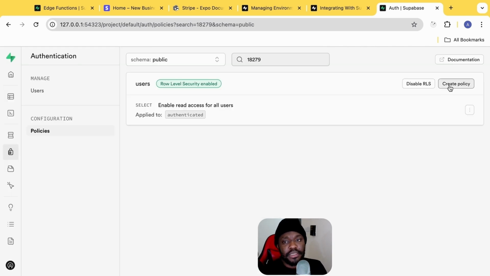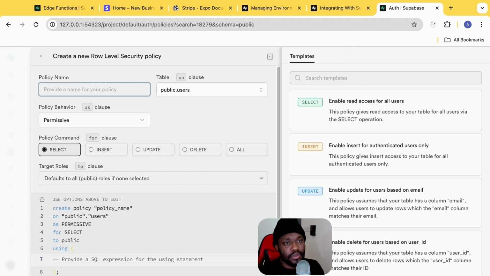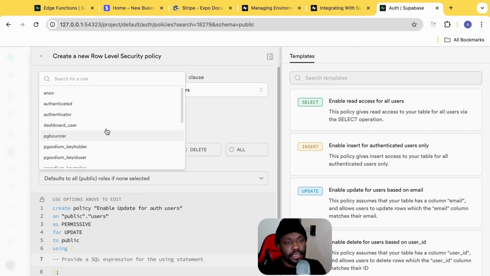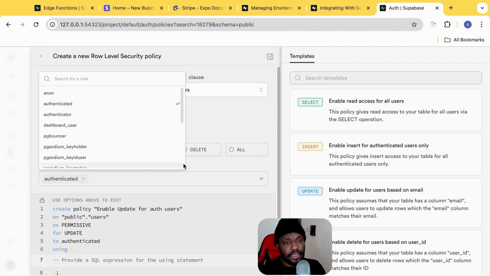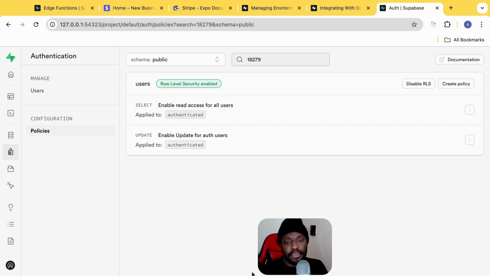Now let's create a new policy for update. I'm going to give it the name of enable update for auth users, so for authenticated users. And the policy command is going to be update, and for authenticated, that's the target role. And in this SQL, we're just going to type true and then save the policy.